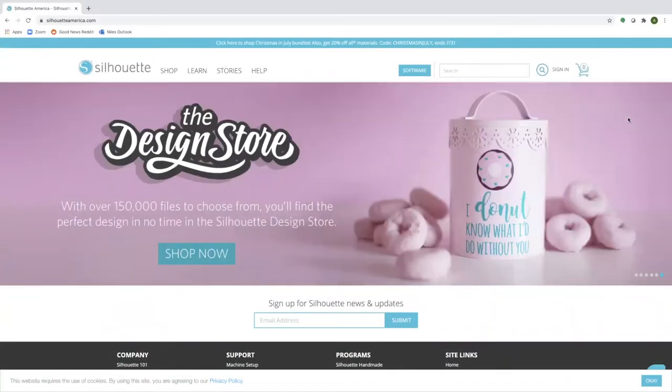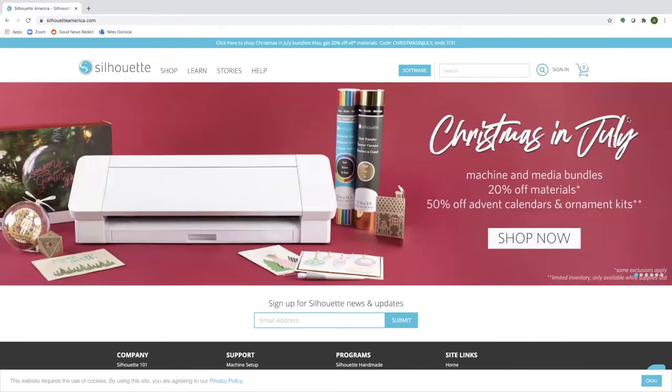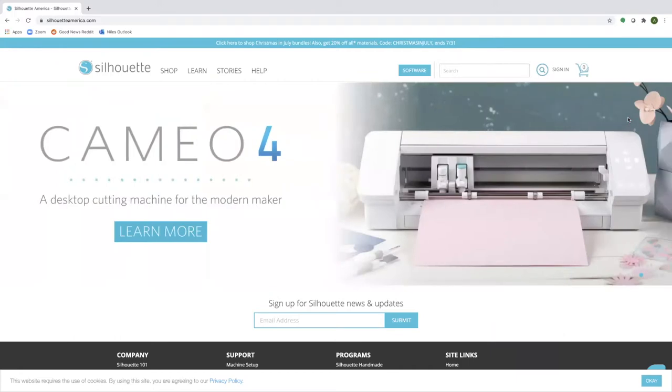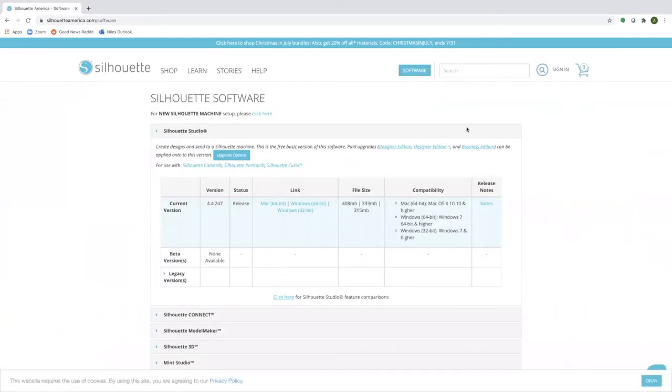Before we get started designing, we will need to download a bit of software. On any browser connected to the internet, go to the website www.silhouetteamerica.com. On the website's homepage, to the left of the search bar, you will see a blue button that says Software. Go ahead and click on that button. There are links on the software page that allow you to download the free Silhouette Studio software for either a Mac or a PC.